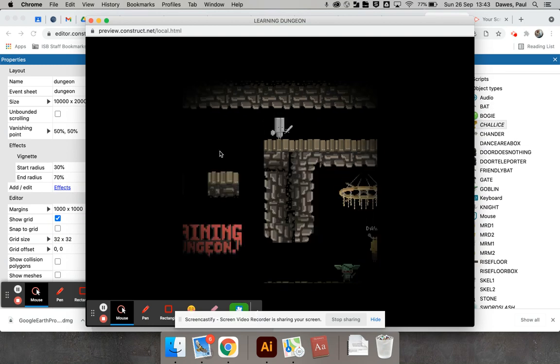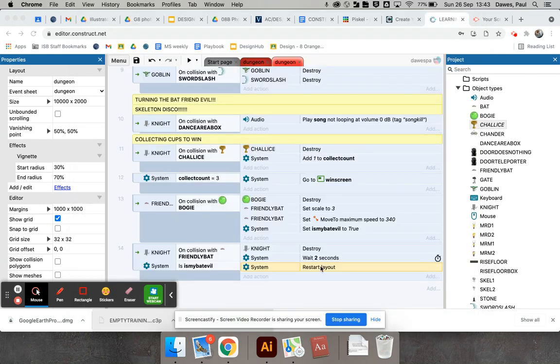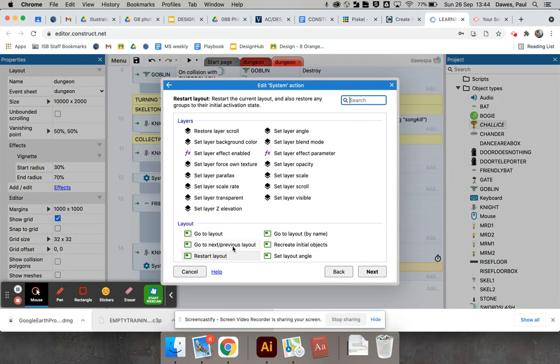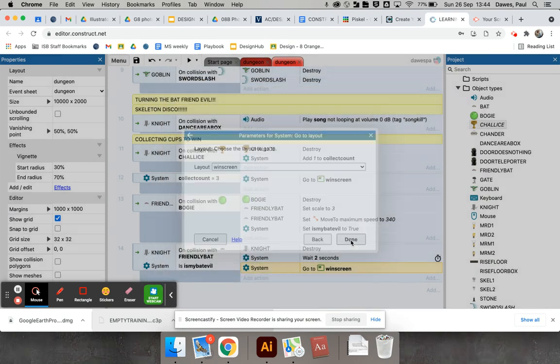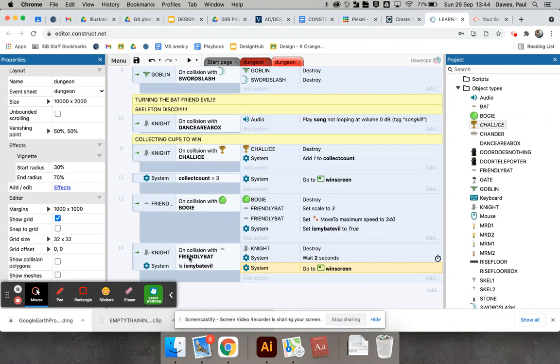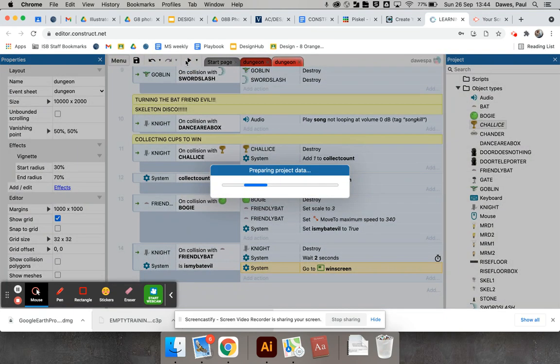Yep. And I restart the layout. So I start back where I started before. What I could do, and I'm going to do this, so we waited 2 seconds and then we restarted the layout. What I'm actually going to do is change that. I'm going to say go to layout, and I'm going to go to the layout of windscreen. Hit done. So now when the knight is hit by the friendly bat and it's evil, we destroy the knight and we go to the windscreen. So let's see what happens there.